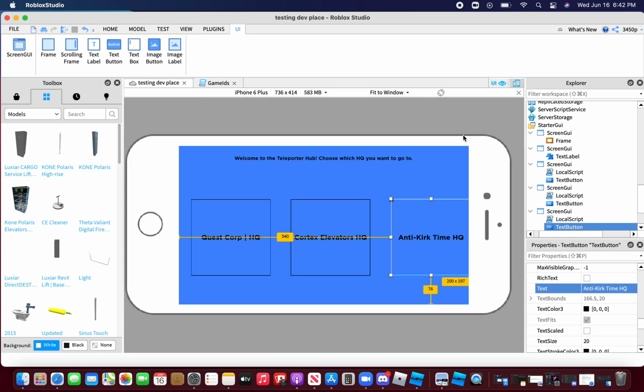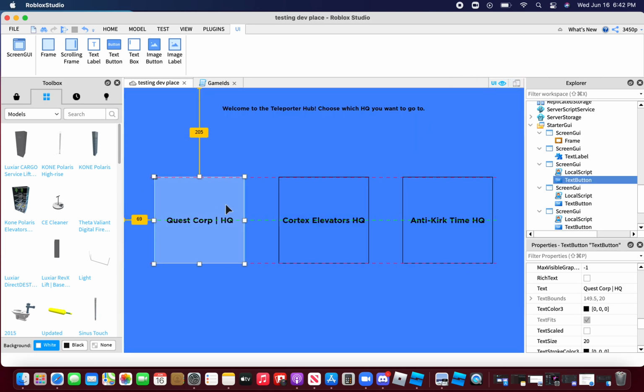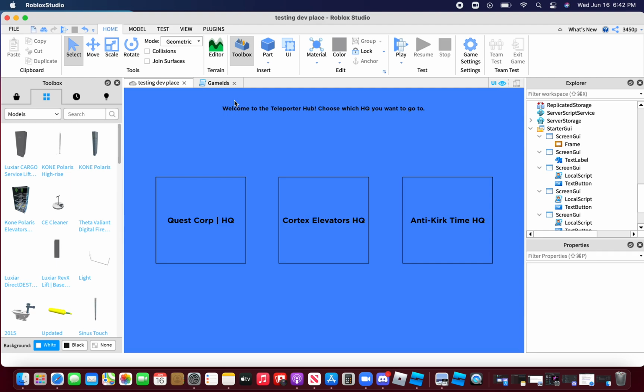Right, let's see how it is. Oh. I think it needs to get closer. 71. It's hard to make GUIs. You probably know that. You can add as many buttons as you want, like which HQ you want to go, the Quest Corp HQ, the Cortex Elevators HQ, the Anti-Kirk Time HQ, or maybe the Oak Lake mini offices. And yeah, so let's test it out.